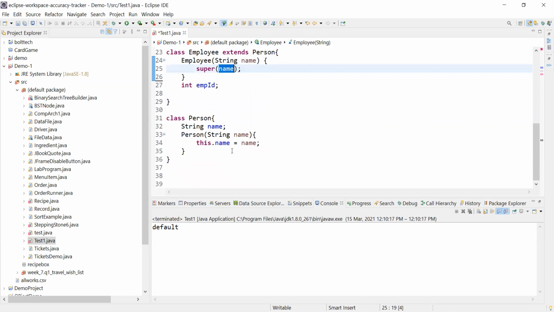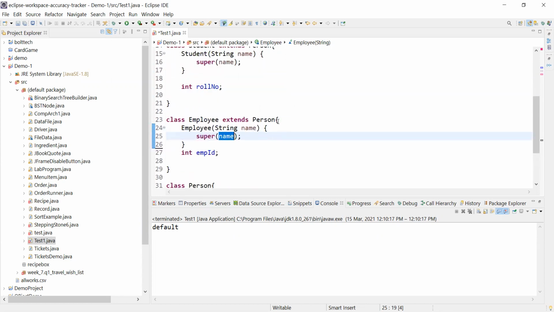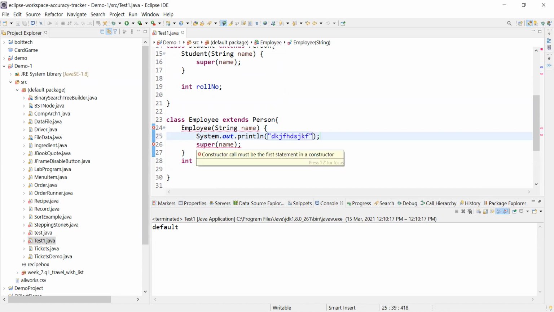Let me do one thing. We are inside the constructor, so the first line will be executed, this, but I cannot write something here. You can see it. Why doesn't it allow? It says super must be the first statement in a constructor. So I can have this here.